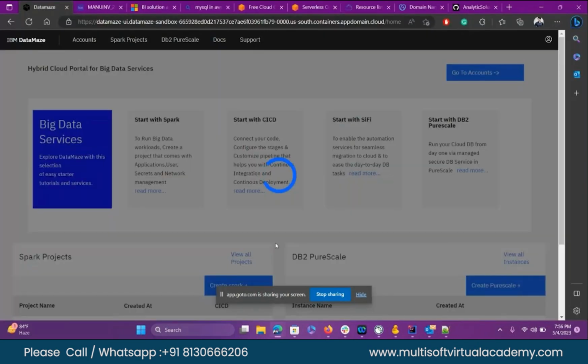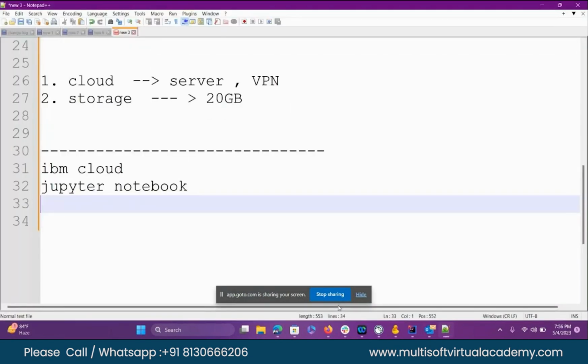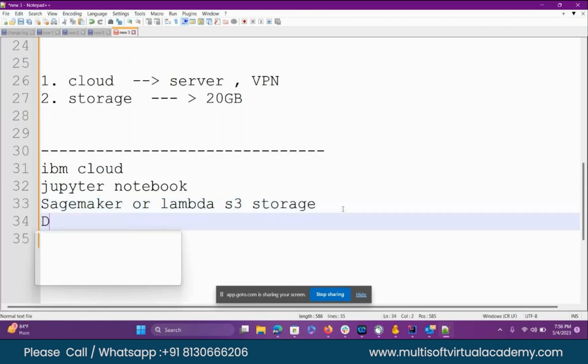So just now you see in AWS it is written SageMaker, right? Or you see AWS Lambda, right? And then you see S3 storage. These things you see in AWS. In the same way, we have a platform called data mesh, like SageMaker. It is on IBM Cloud and that is on AWS Cloud.